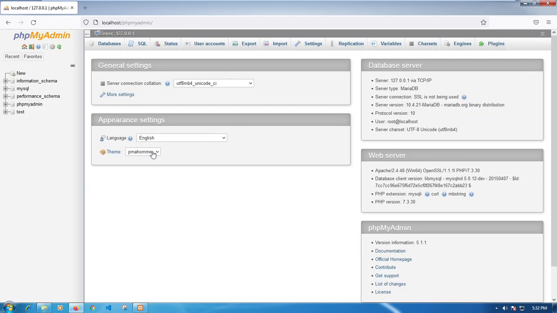Now I don't have a password set up for my root user. So normally by default it will take you to a login page, but because I don't have a password set up, it will take you to this particular page. This is the panel that you can use to create your databases. All you have to do is click on New, and then you create your database and name it whatever you want. Maybe let's create the test one.